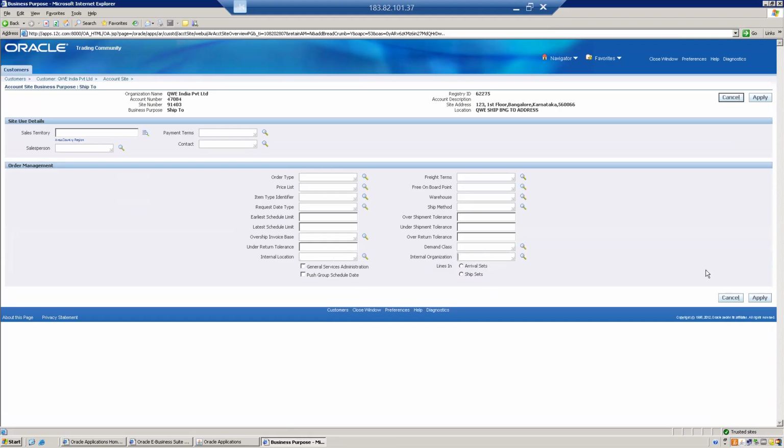Okay, fine. And again, we will have some concepts like arrival set and ship set, to ship the material together or arrive the material together. If you want to automatically enable ship set, then you can enable this. Okay, fine.